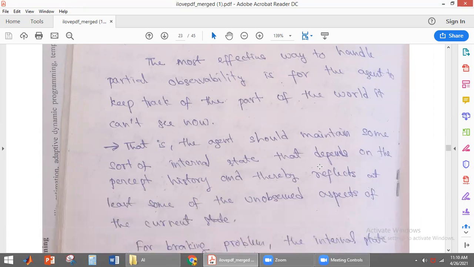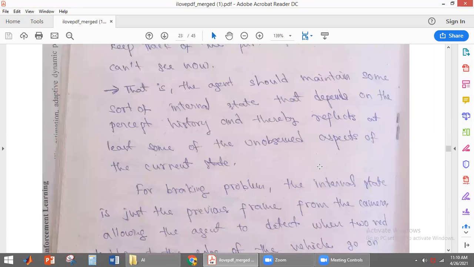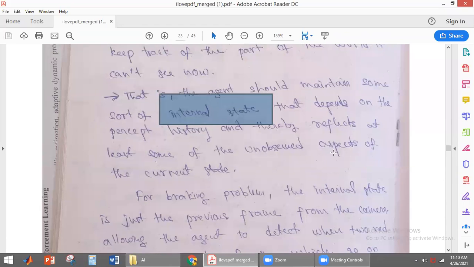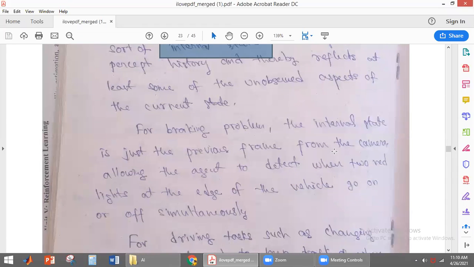To handle this partially observable environment, the agent should maintain some internal state. The internal state depends upon the percept history, so that if anything is not observable from the environment, the state of the environment will be updated using this internal state. That is the importance of the model-based reflex agent.